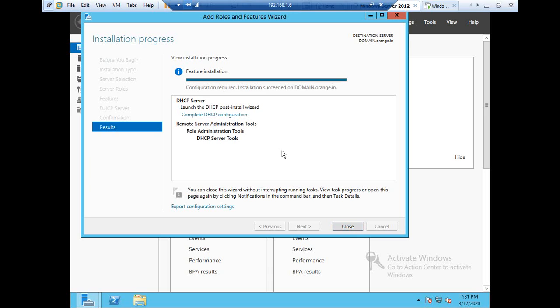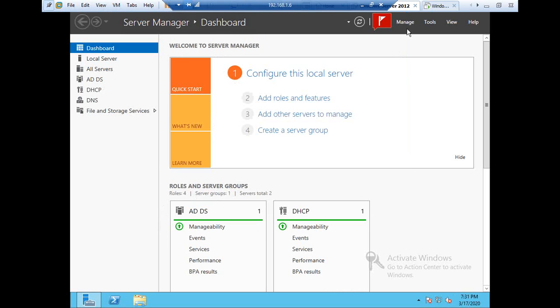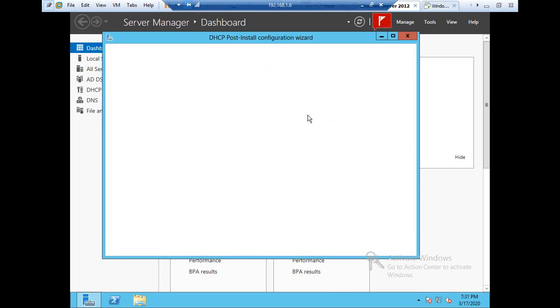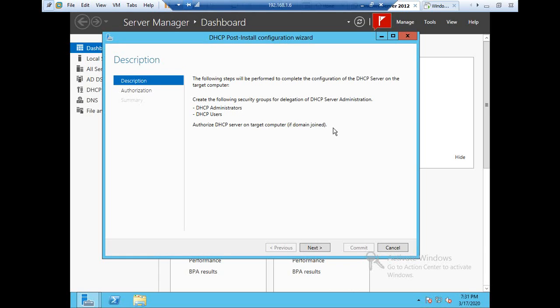After installation, you just click complete DHCP configuration. Here also you can click. Otherwise, just close this one. Go to notification. There you can see complete DHCP configuration. Why do we need to do this? To authorize this DHCP server. So this will authorize the DHCP server on the target computer.